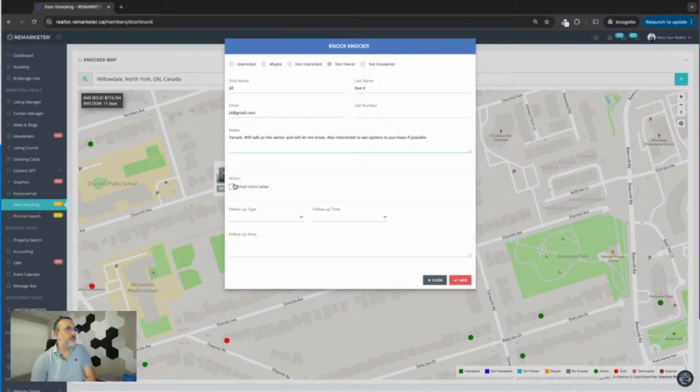Now, I can also send an intro letter automatically to this person. So as soon as I hit save, the system will automatically send this person an intro letter as well. I will show you where that intro letter is to be configured in this session, so don't worry about that. But this will automatically trigger the introductory letter to that person once you hit save.